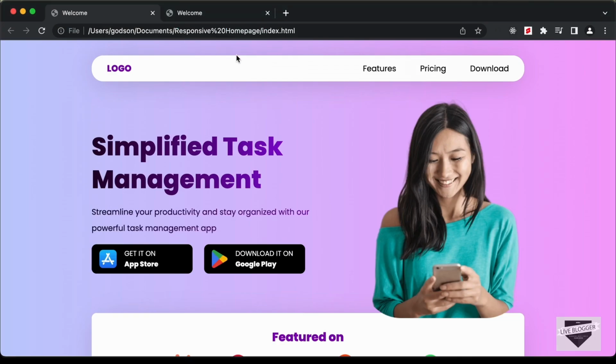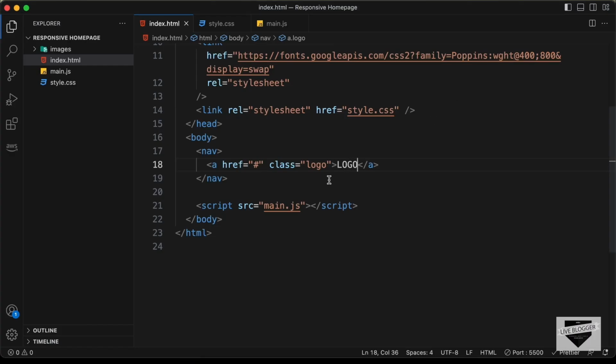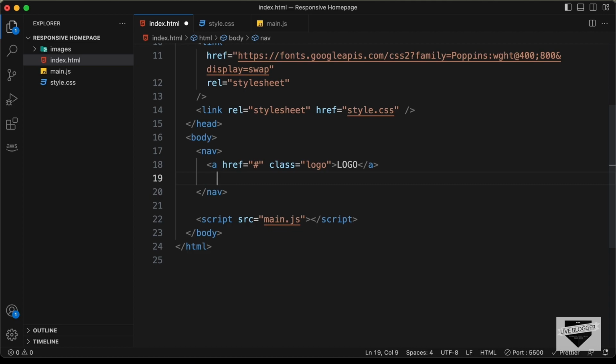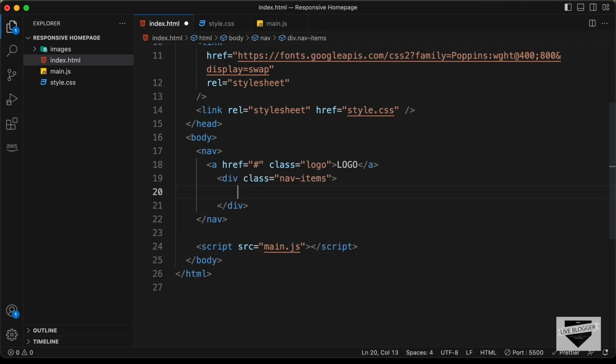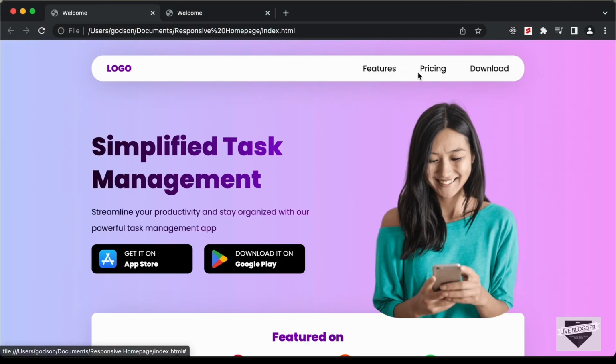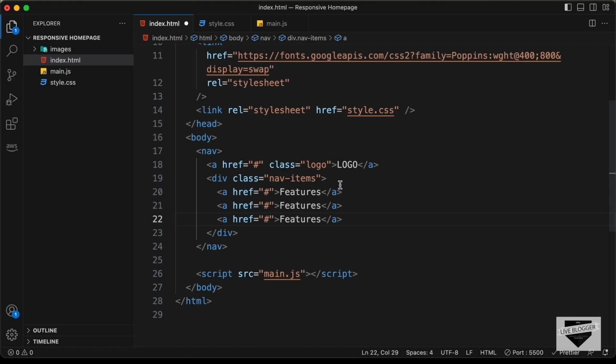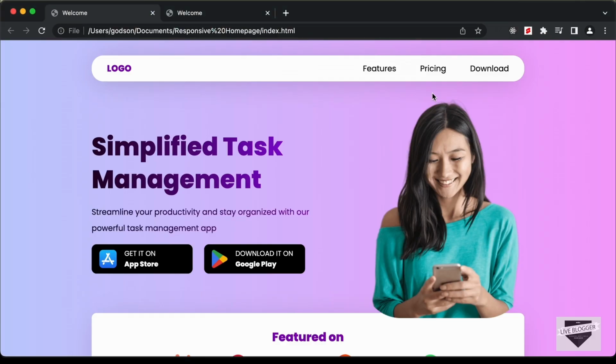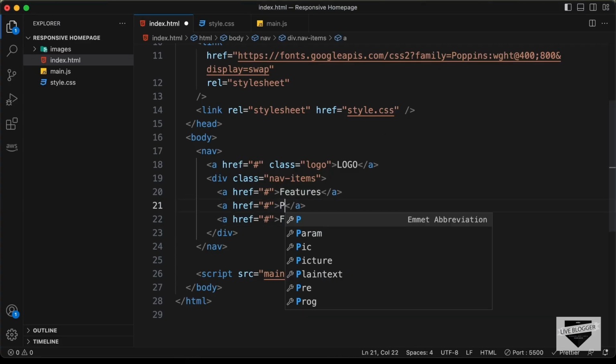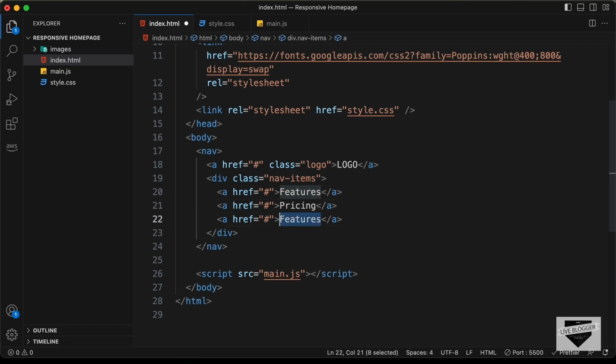And then on the right side, we need to have these three menu items. So for that, let's create a division. And let's give it a class of nav items. And we need to have three links over here: features, pricing, and download. So let's create an anchor tag, and here let's type features. And I'll just duplicate this 2 more times. And for the second one, we need to type pricing. And here we need to type download. Alright, that's it with the nav.